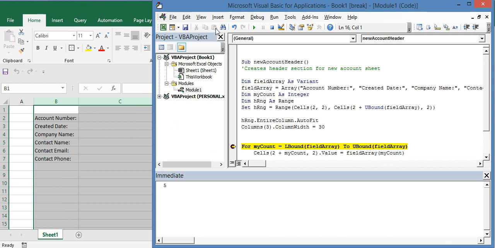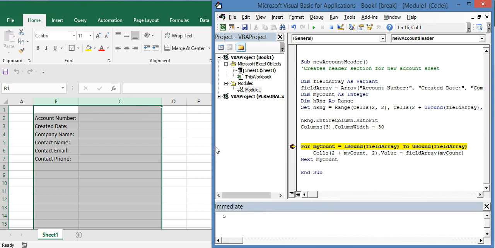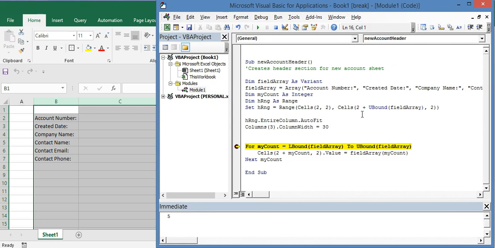And so cool. What I've got here, as you can see, is that column is now auto fit to fit at least the longest string value in that range. And then I've adjusted the C column to be a width of 30. So we've automated that. It kind of took us a while to get there with the range. I wanted to explain how you can set that hrange dynamically using the Cells property within the Range property, and then using that upper bound of the field array to change the size of that range dynamically.